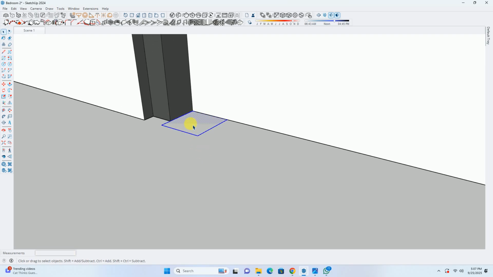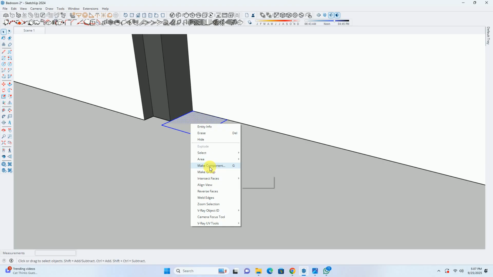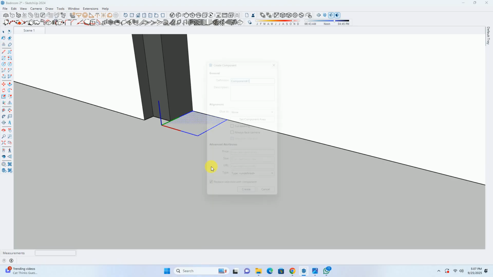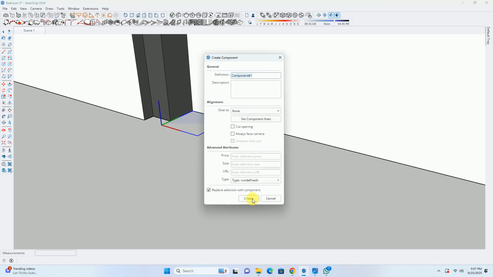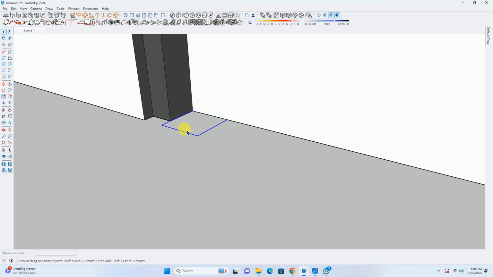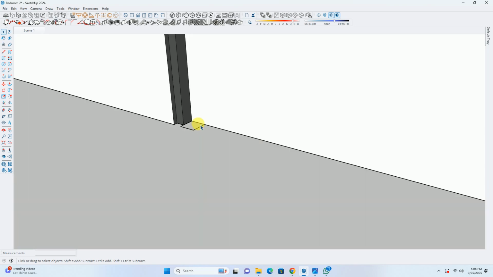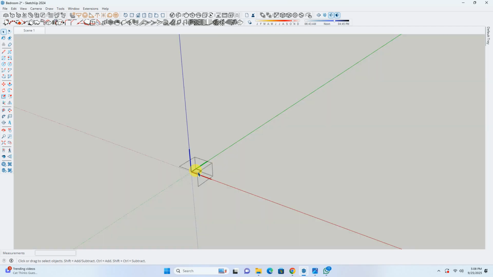I'll double click on the surface and convert it into a component, because we have to create multiple components, right? So we'll create them as components and I'll specify its name as louvers. Okay, we'll create them as louvers. Now I'll double click on this louver.